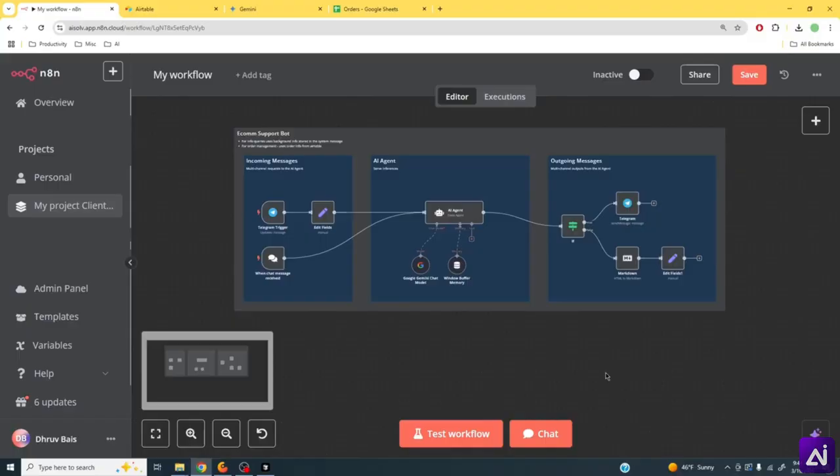So if we take a look at the agent we have here, what I've done is I have actually added some comments, which makes it super easy for us to come back to this in the future and understand what we built. And let's just go through it real quick. So we have some details about our ecom bot.